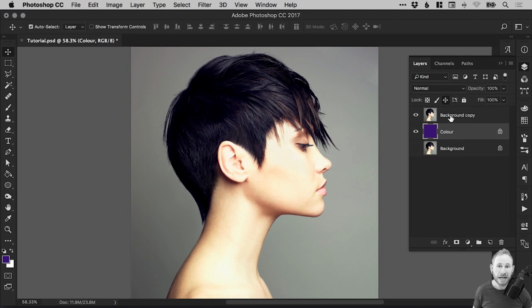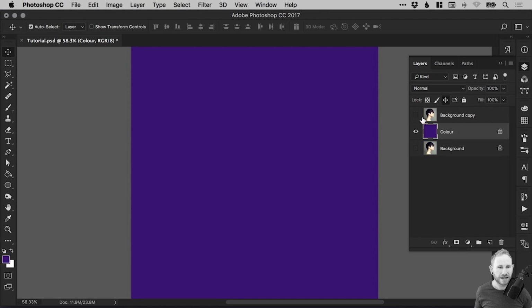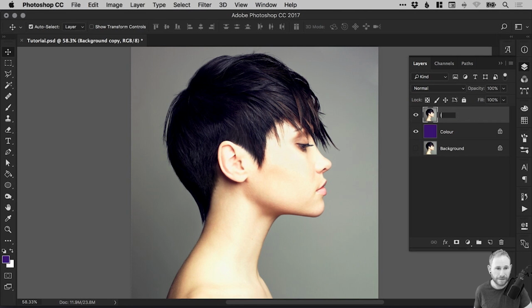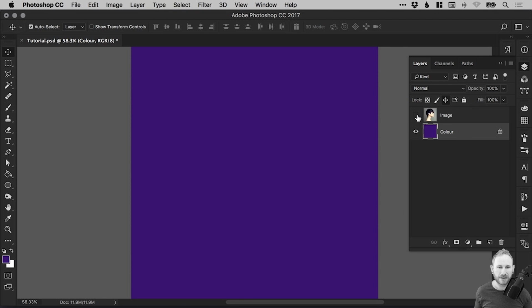And lock that layer. Of course, you can't see this big block of color because it is hidden behind the image here. So I'll call this layer image. In fact, let's get rid of that background layer, so we have our block of color and we have our image.